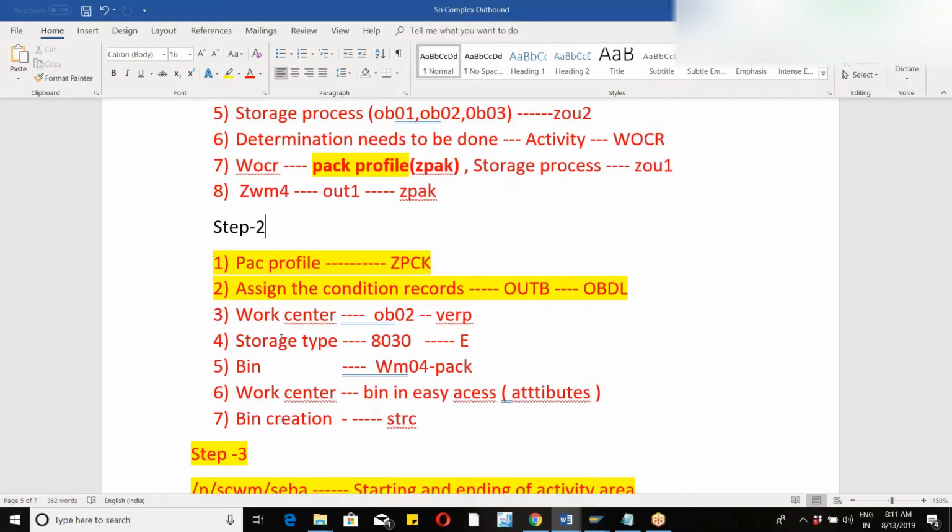Now we have the second set of configuration, right? So we have defined everything in the first set. So that is clear, I believe, right? Now in the second set of configuration, if you see that, what did we have? We have some work center, storage type, and the bin. Why do we require a work center now?